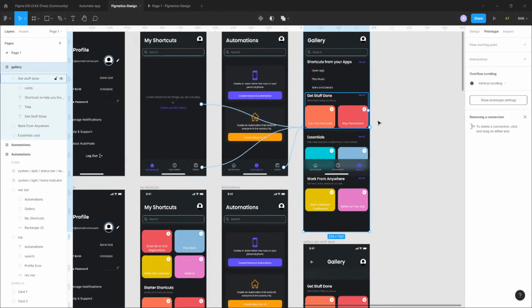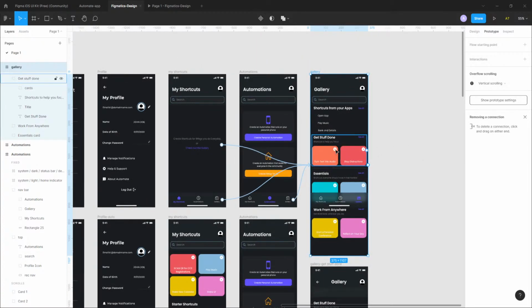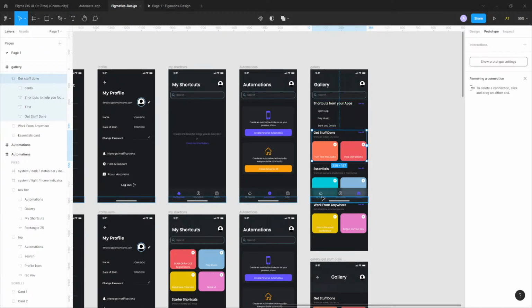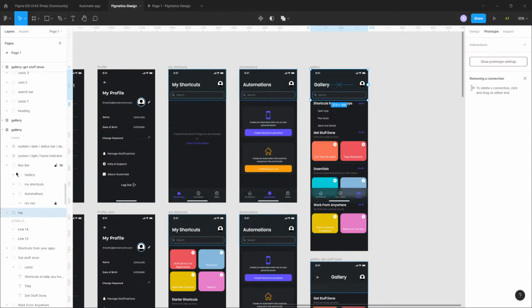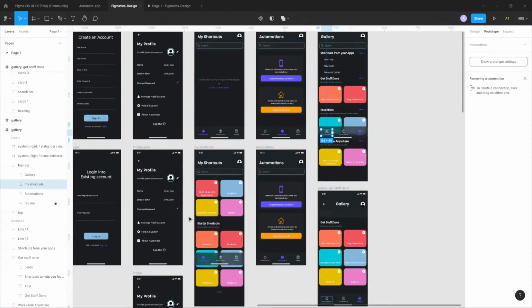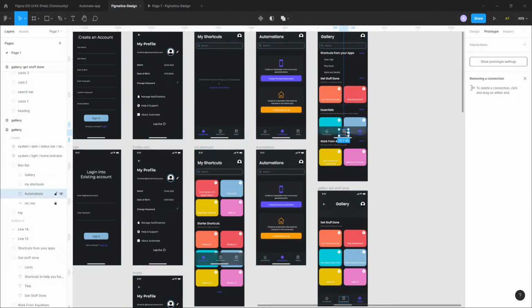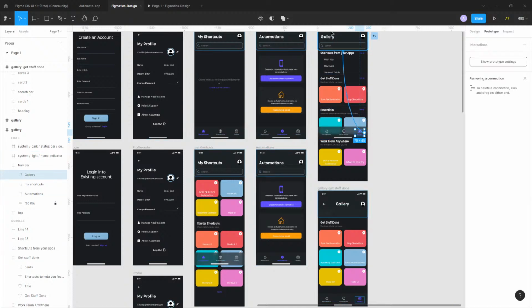Coming to gallery. When people come to gallery, I expect them to add their own shortcuts from here. So what I'll do is I'll link the shortcuts from the nav bar. My shortcuts to this page now, which already has a few shortcuts designed. Automation to this one, and gallery back to gallery.